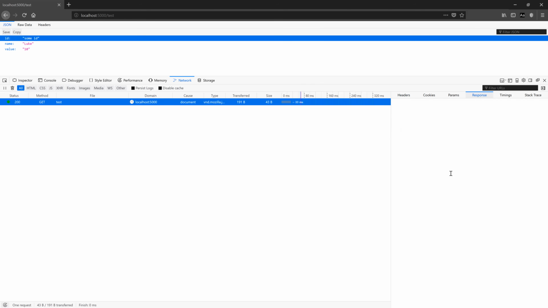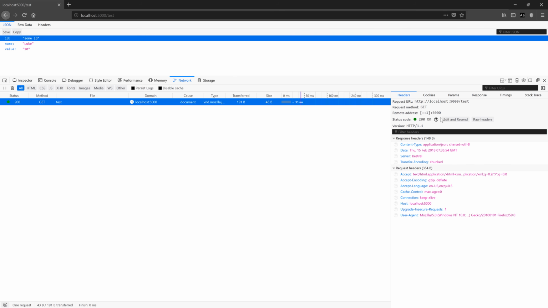And then you can see the response here, and there's the raw payload. This is what ends up coming back to us directly, this string here, and that's JSON. So that's what's happening there.